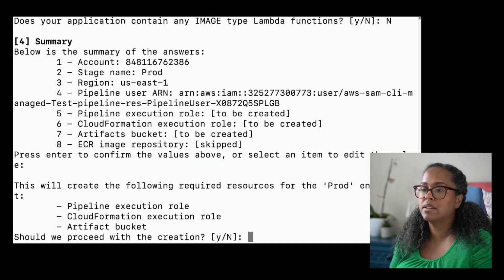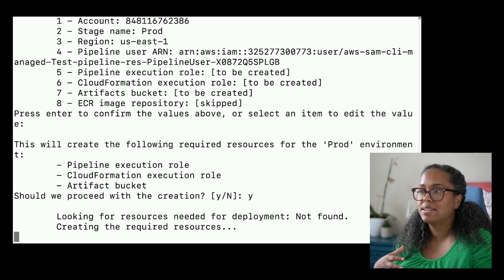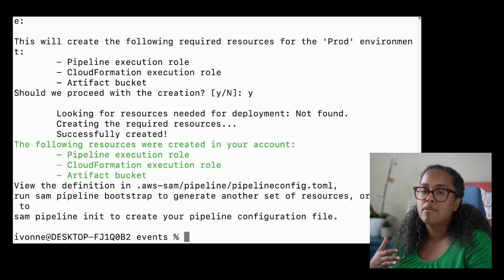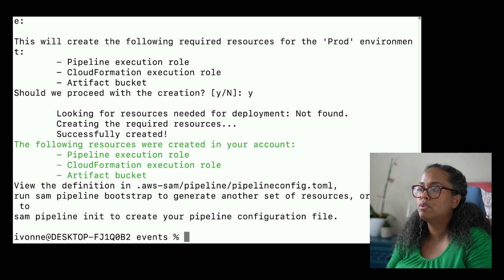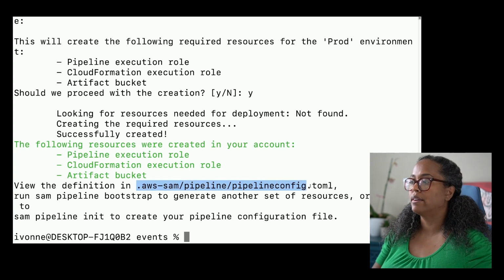It's again confirming the things that it's going to create. We are going to say yes, please create that, and press enter. That is going to take a while. Go ahead, feel free to pause the video while yours is running, and we'll be back when it is complete. All right, we're back. Our production resources have been created, and we can view those definitions here in this file.